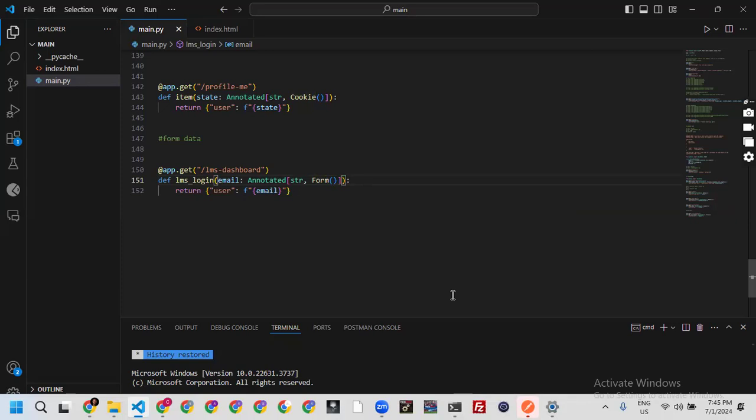All right, and that will be that for email. Then we can also create another field for the password. So just change it from here to password. The password we are also putting to be a string and a form parameter. And then we could just return this email and we could also return a password.